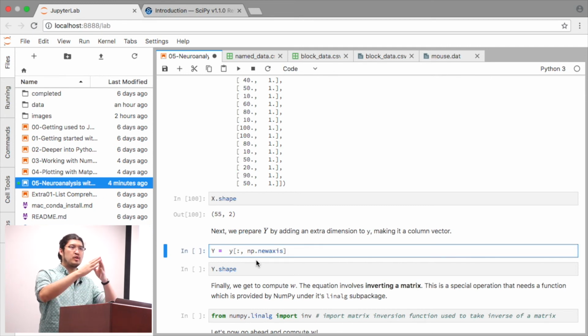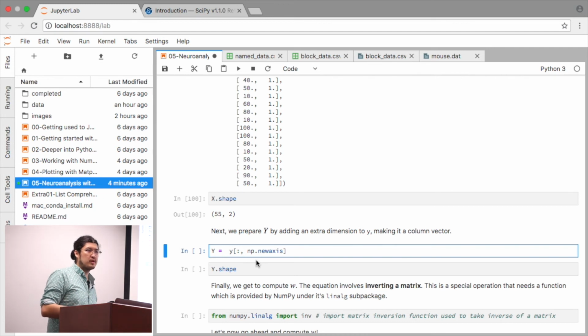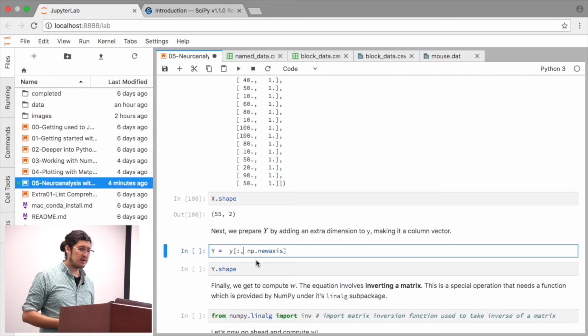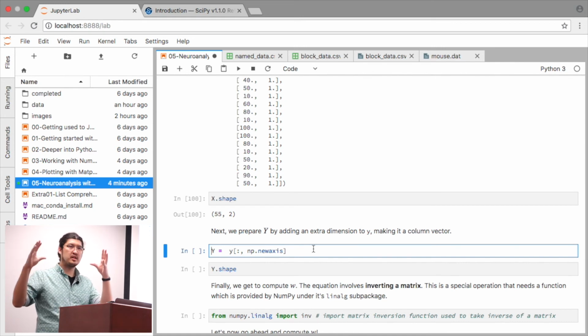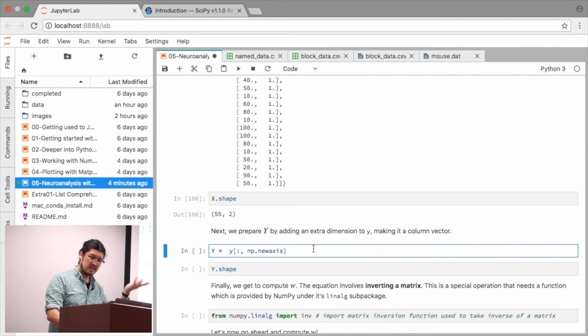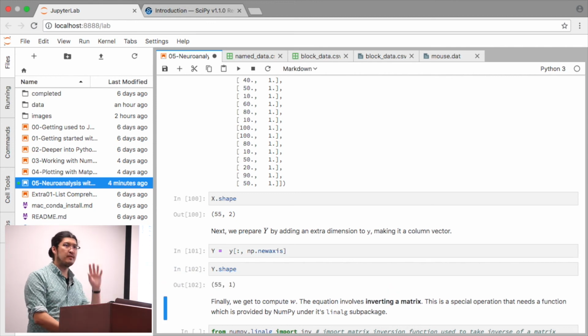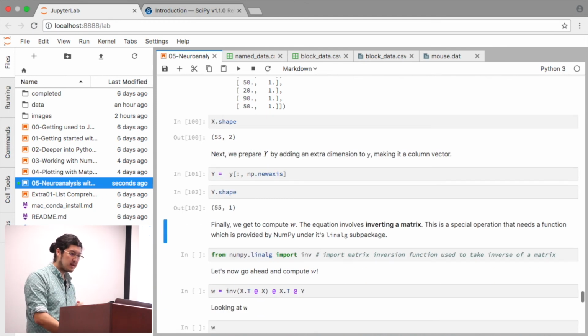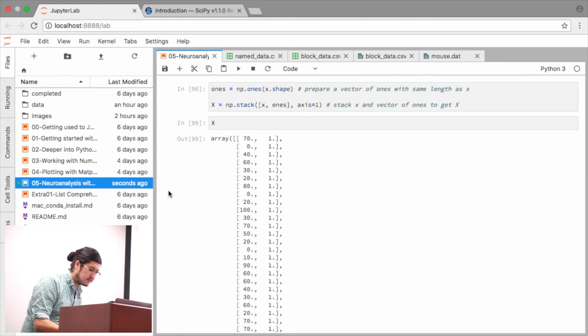Y is currently a 1D array, but I want it to be a column vector. So we used the trick we learned last time, or the session before that, where we can add an extra dimension by using np.newaxis. This makes it from 1D array into 2D array, where there's a singleton dimension on the second axis. All in all, meaning y has a shape of 55 by 1, representing a column vector.